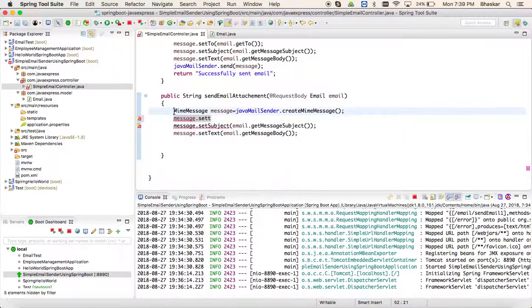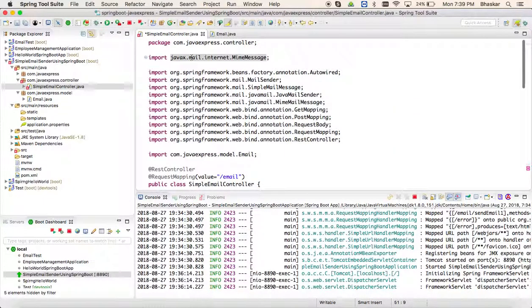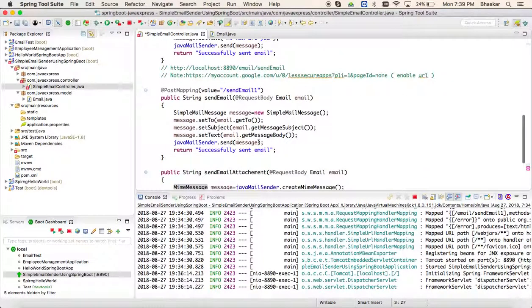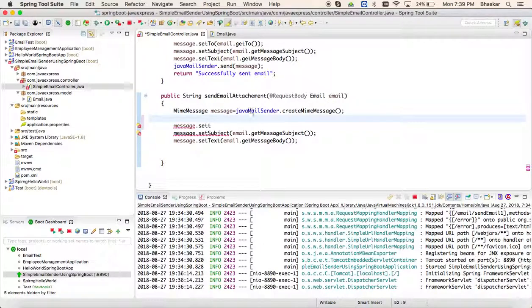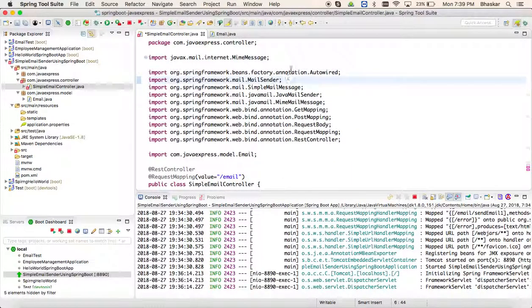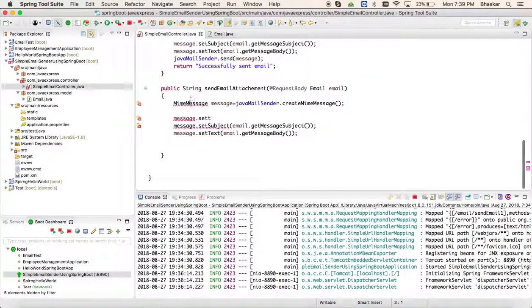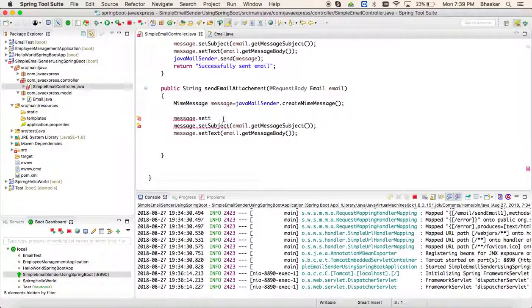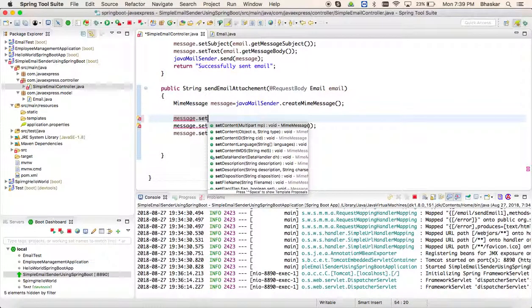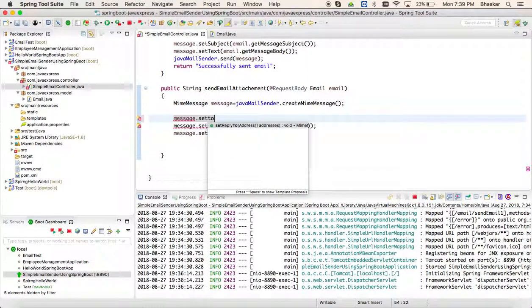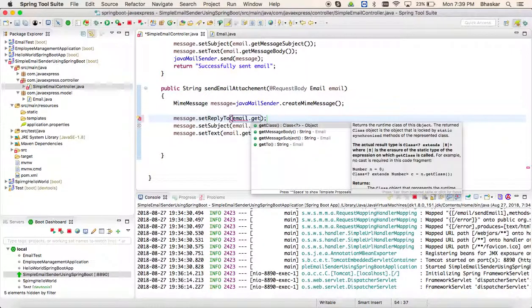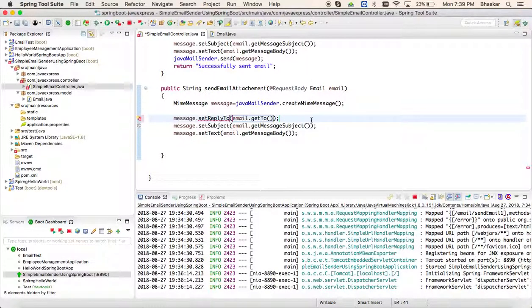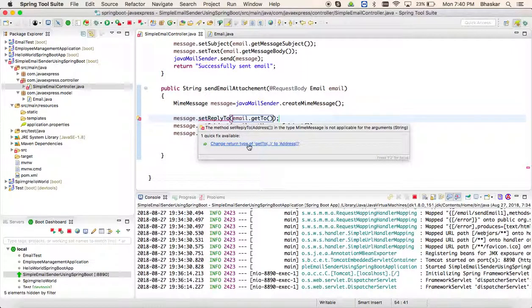We need to create MimeMessage, which is imported from javax.mail.internet.MimeMessage. We'll see one more; anything will be there. Mail.internet, this message only. Apply to, we'll see email dot get to. It's passing as an argument.